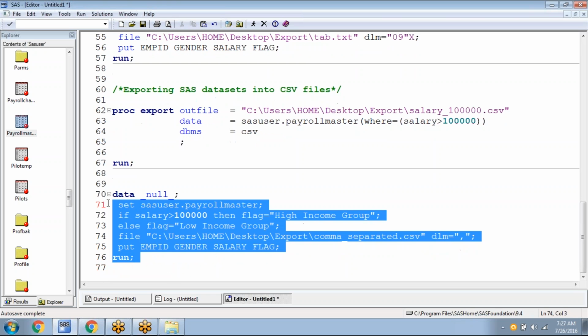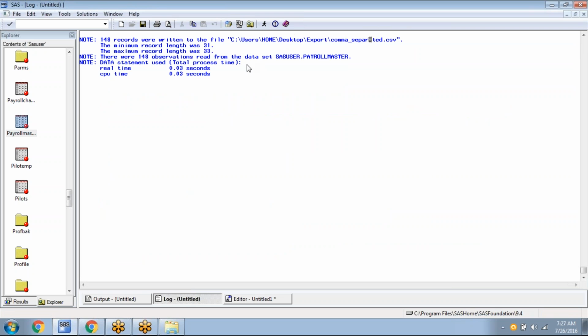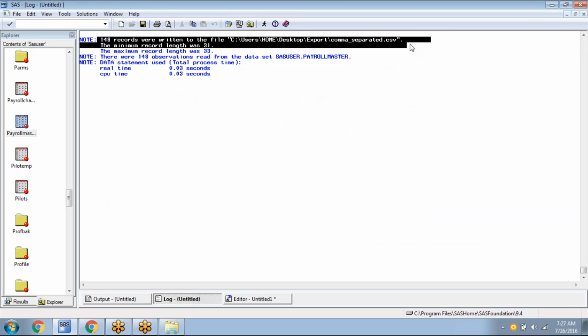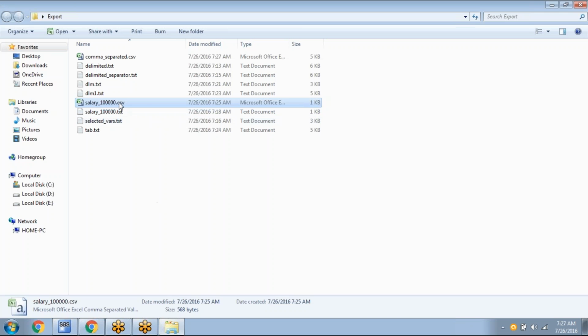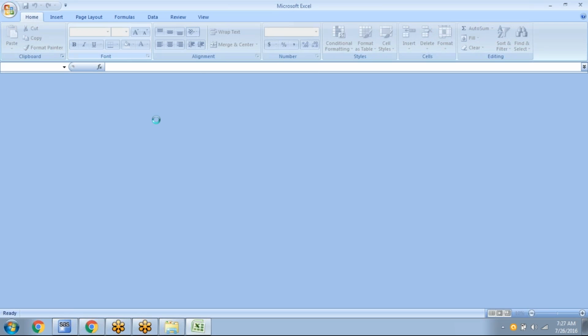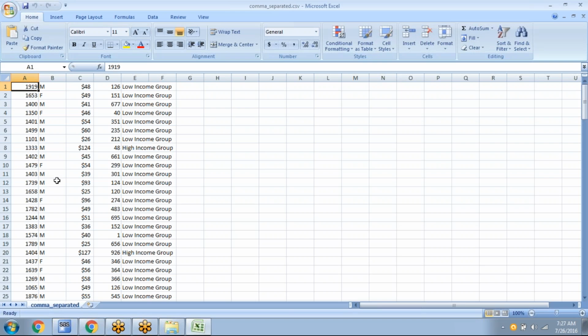So now let me execute this statement. Total log. Yes, 148 records were written to this file. Now you can go and check the comma separated file. We have the data, right?